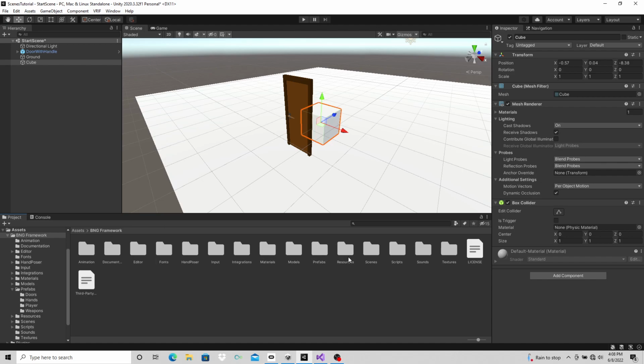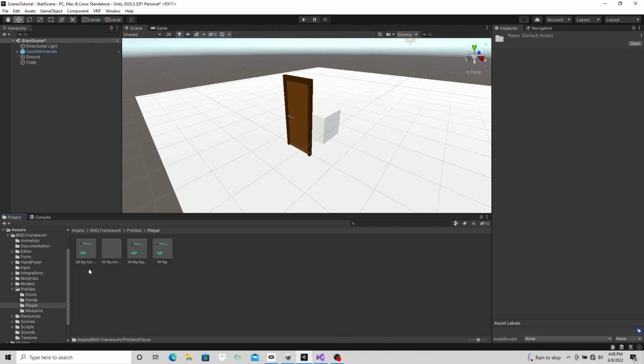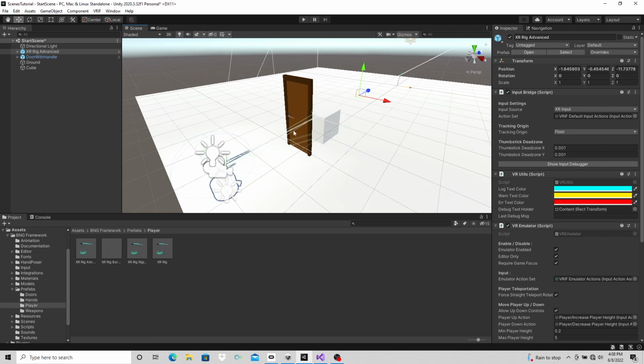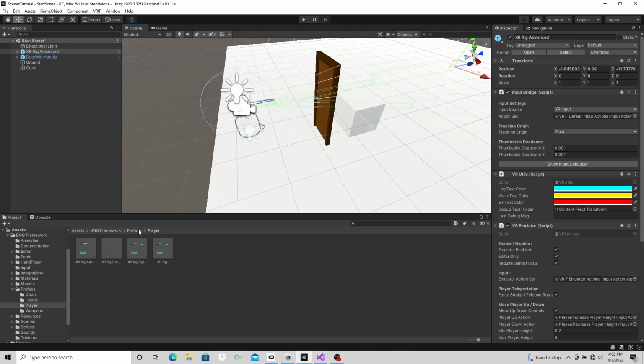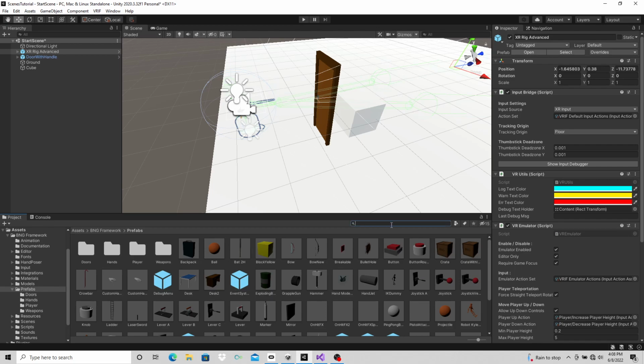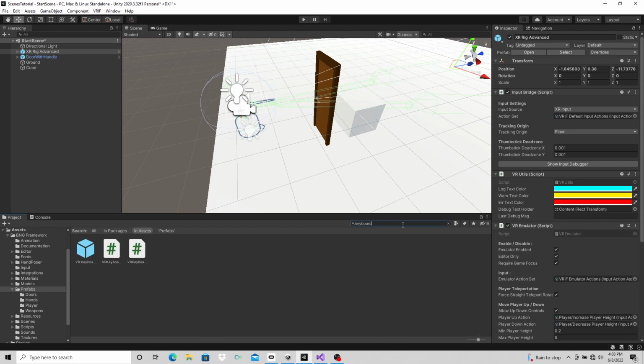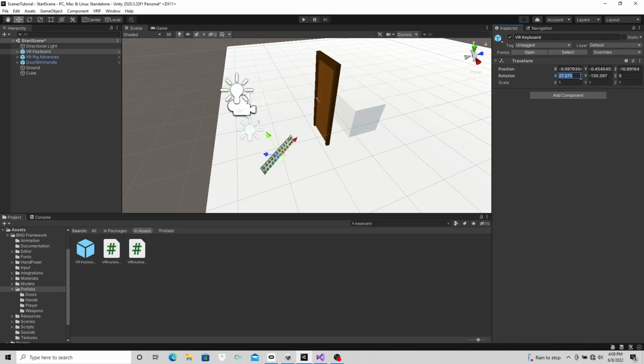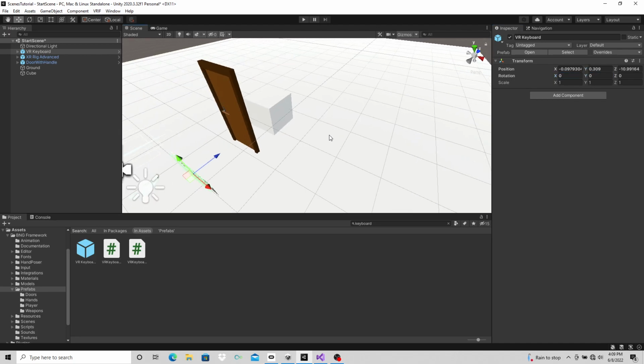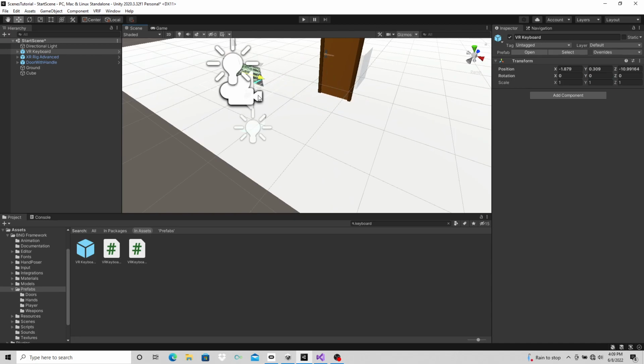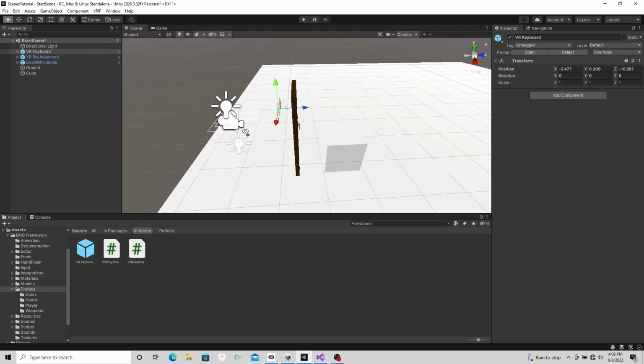Okay. Now go into VRIF framework, go to prefabs, go to player, grab your rig, pull him up so he doesn't fall through the ground. Okay, and then if we want to check and make sure that our UI is working, which is the biggest problem, go to your prefabs, search for keyboard, VR keyboard, and then set the rotation to 0. He's got it tilted. It's just easier to move it around. Bring it up to where we can see it and we can point at it before we go through the door to make sure everything's working. Okay, that's our basic setup.